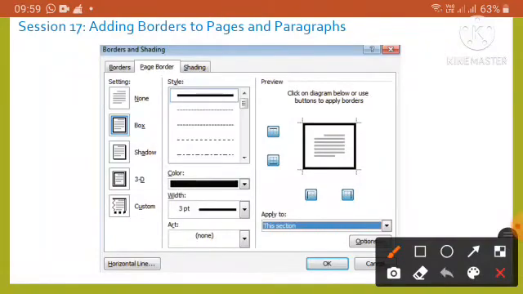Now session 17, adding borders to pages and paragraphs. By default there are no page, paragraph or text borders in a blank MS Word 2010 document. However, we can add borders to the paragraphs as well as to pages in a document. We can add a border to a single page, more than one page, or all pages in the document. We can add different types of borders to the pages. For instance, the border can be a solid line or a broken line. In MS Word 2010, we can select the type, style, width, and color of the page border.